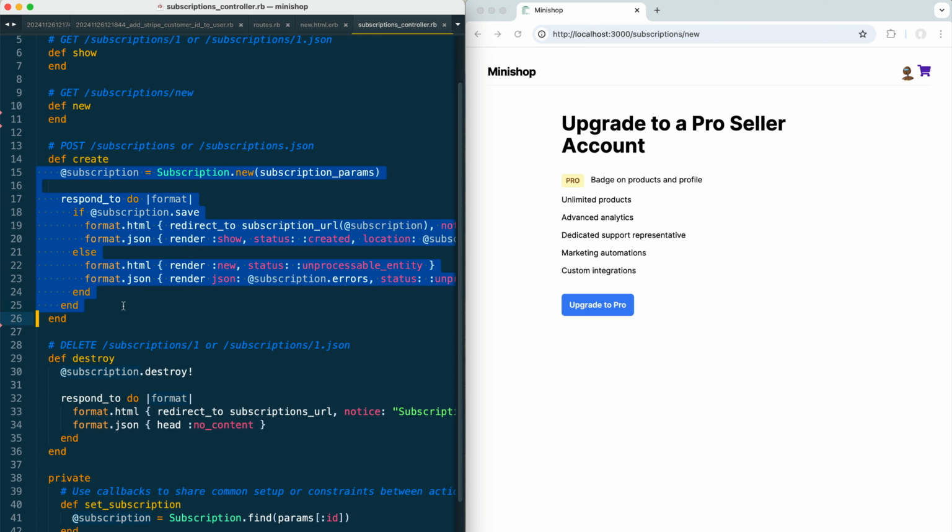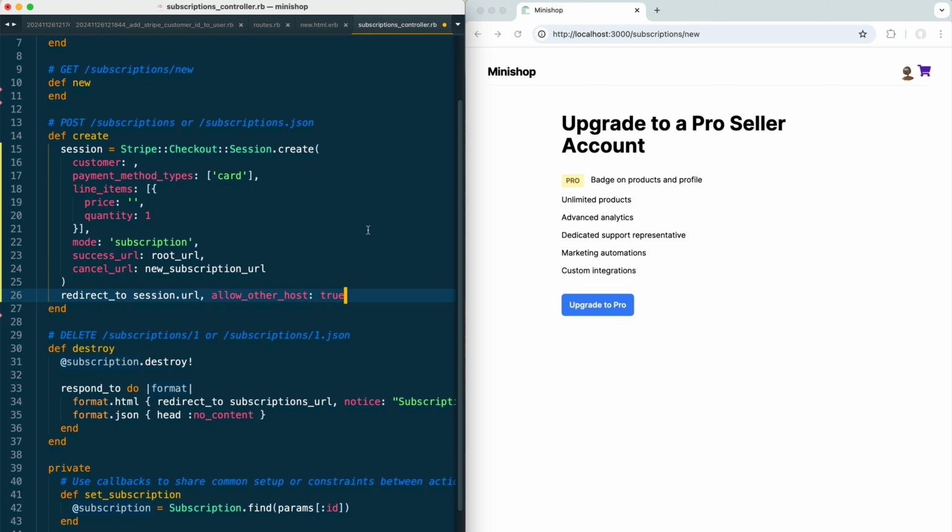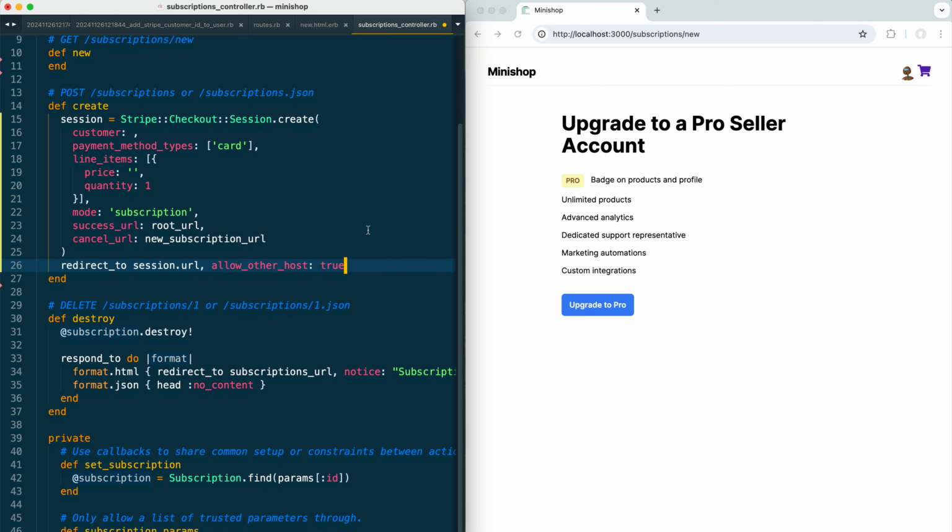And then let's go ahead and update the create action. I'm just going to paste in some code for creating the structure of the Stripe checkout session. When the user submits this form on the new page, we're going to create a Stripe checkout session. But notice the details are missing, so let's fill those in one by one.